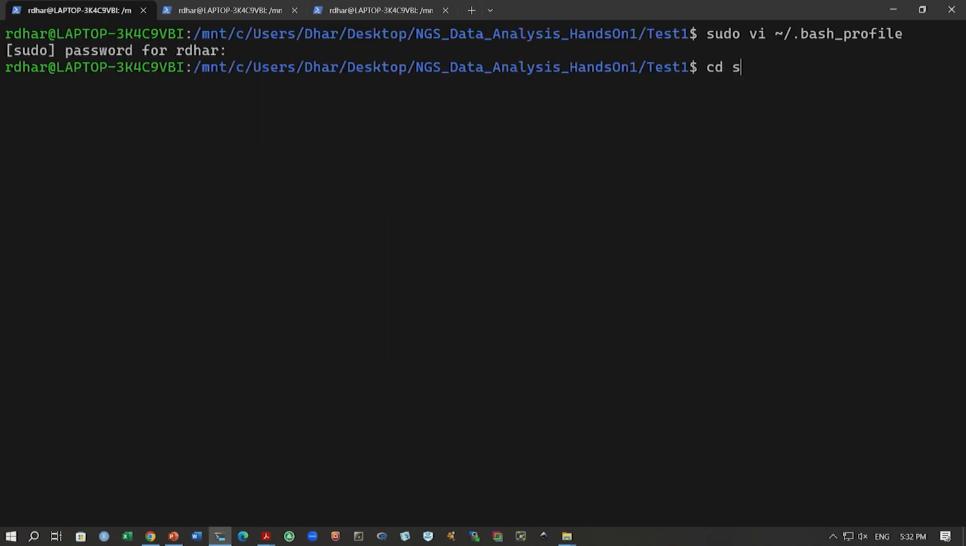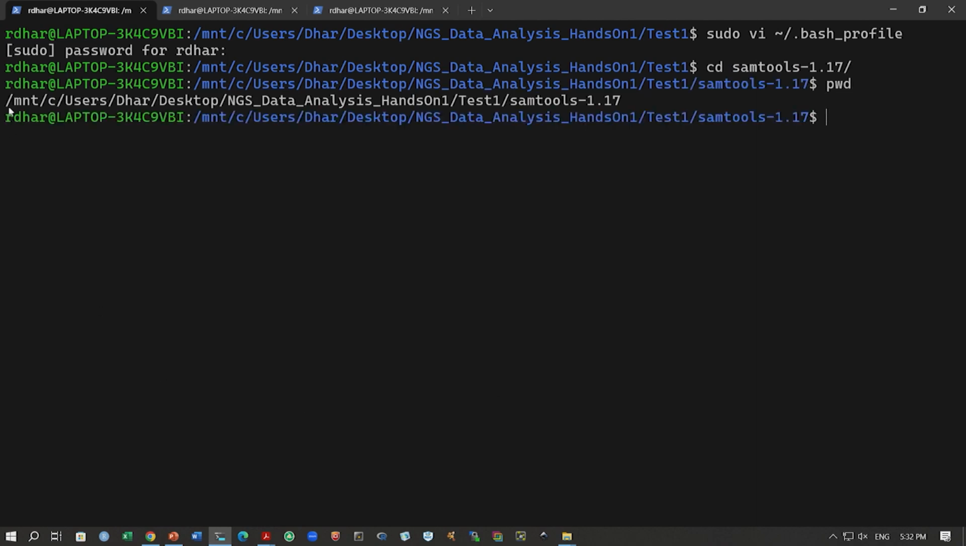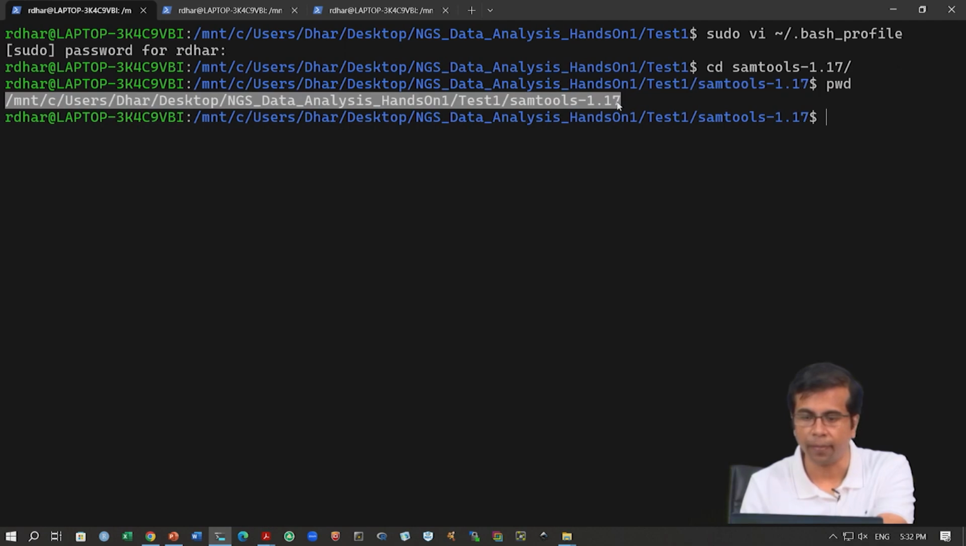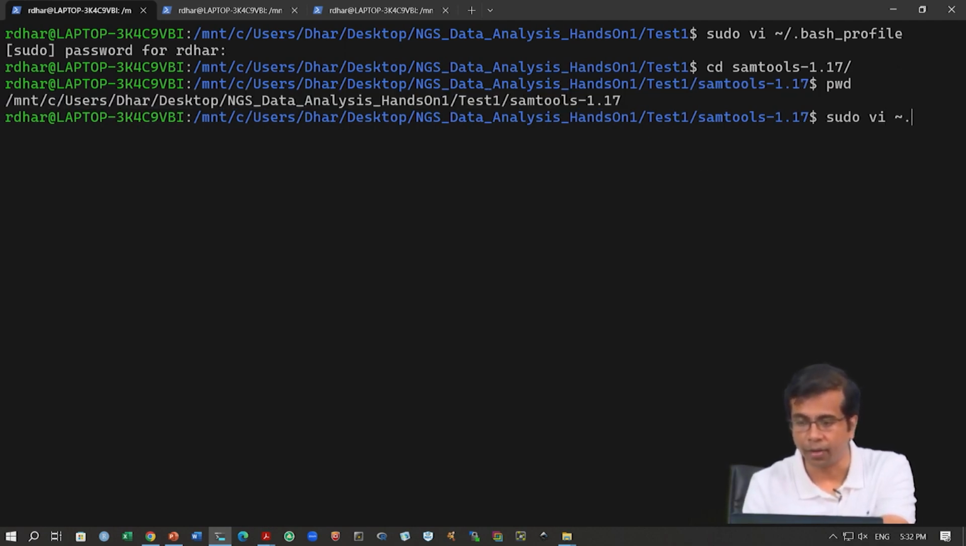Okay. So, let us go inside this SAMtools folder and look at the path, right. What I will do is copy this path, okay, and I will add this to the bash profile.